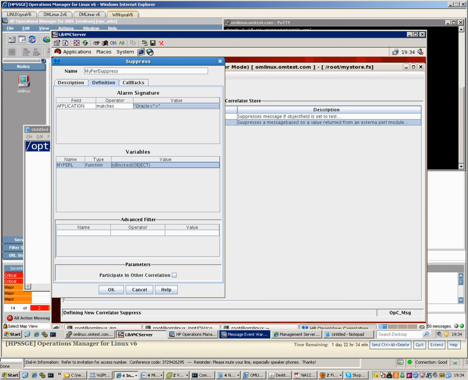Now I need to create a variable. So I right click, click add. The variable I'm going to call test flag. It's a constant and it's going to be set to the value of 1.